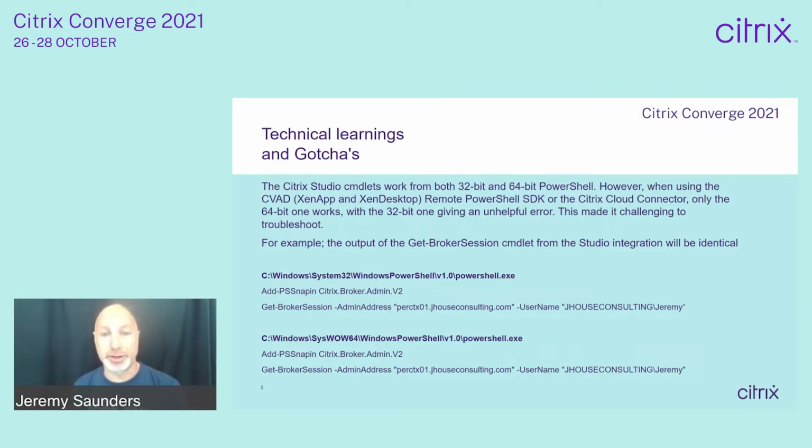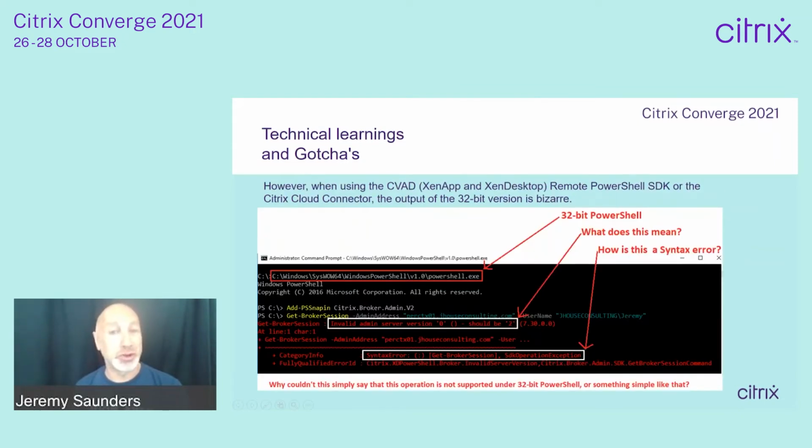So for example, the output from the 32-bit and 64-bit PowerShell commands will be identical when using Citrix Studio integration. So you've got the commands here with the output, which I haven't provided in the screenshot, but just to give you an idea. And you've got the output here running from the 32-bit PowerShell command line. Not a problem at all. However, when doing that from the CVAD or XenApp XenDesktop Remote PowerShell SDK or the Citrix Cloud Connector, the output for the 32-bit version is bizarre.